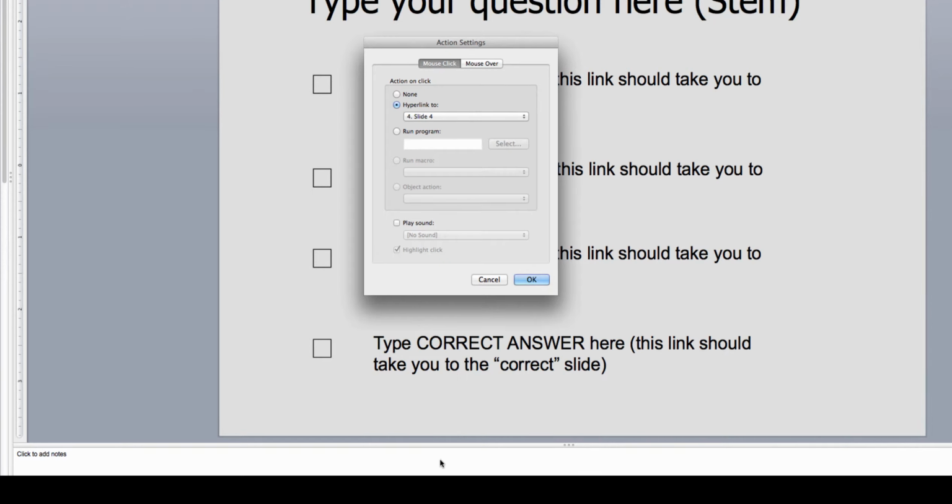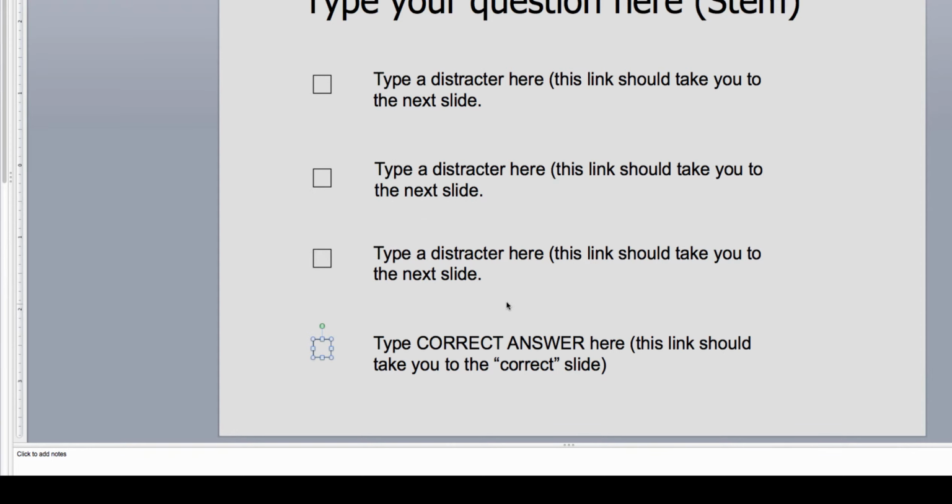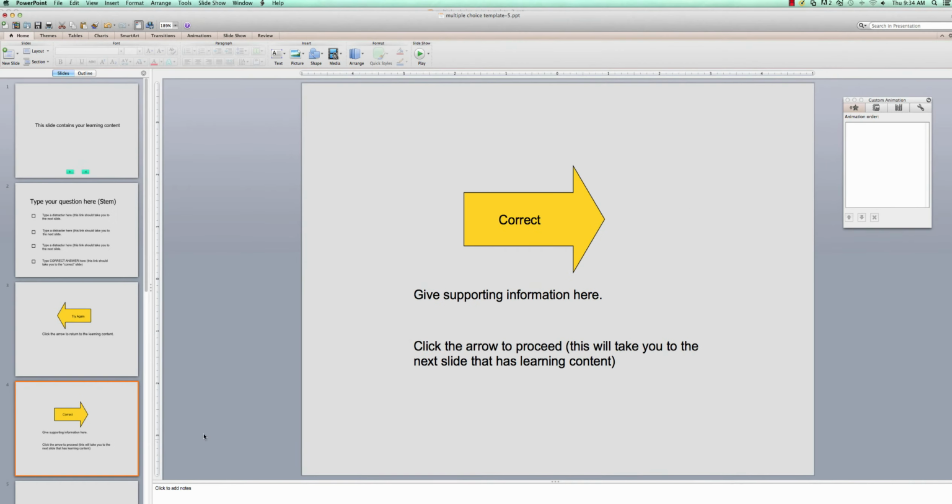That one goes to slide 4. So we'll look at slide 4, and that is the correct answer, or the correct navigation. But when you give a correct answer, what you want to do is give a little bit more supporting information about that correct answer. And then you would follow the instructions to click the arrow to proceed, and this will take you to the next slide that has learning content.